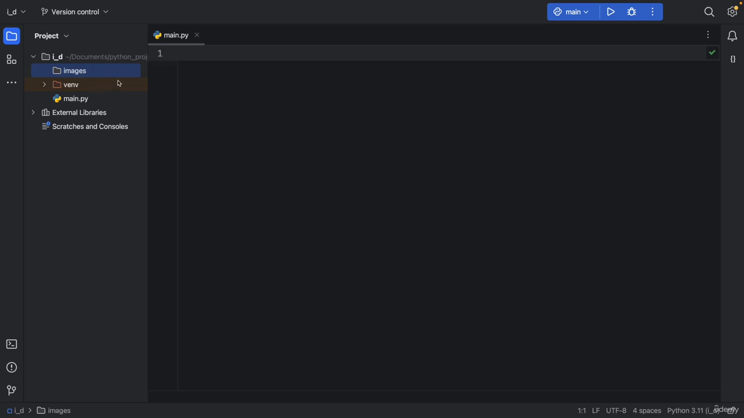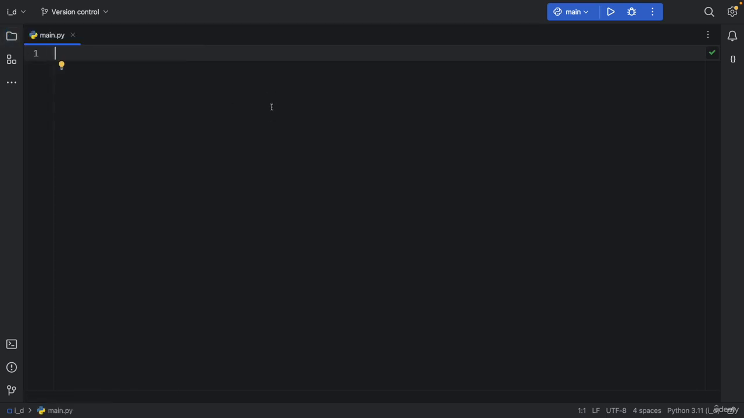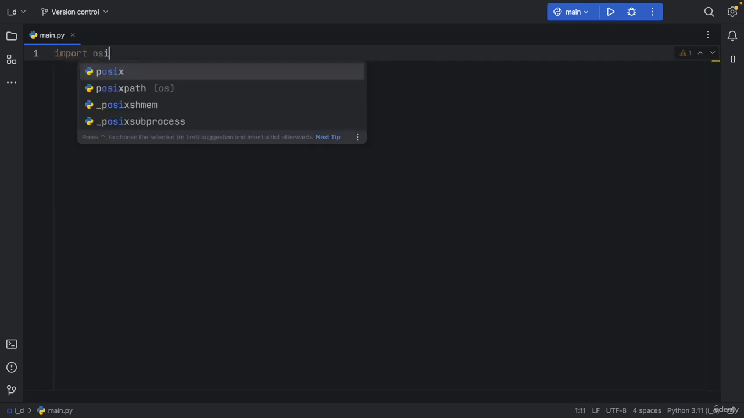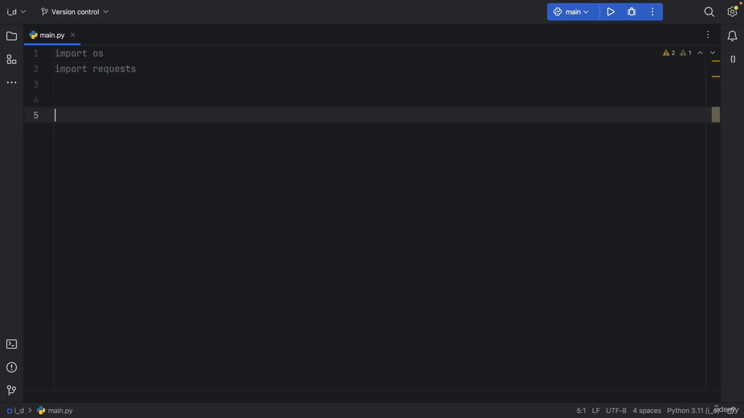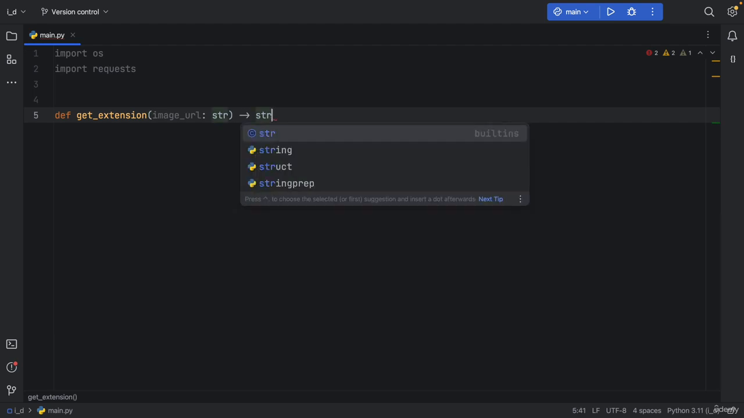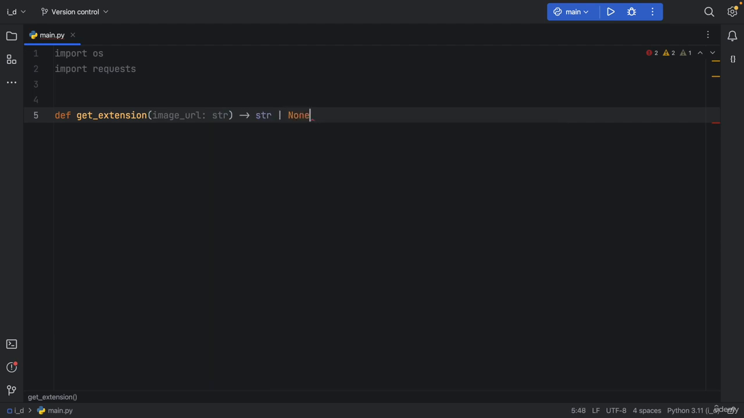So we have this image folder, but I'm going to close that since we won't use it for quite a bit. And next we're going to import os and import requests. Now the first function we're going to create is called getExtension, because when we enter a URL, inside the URL, there should be a section that holds either .png, .jpeg, .gif, .svg. It should have some sort of extension, and we want to extract that from the image URL. So image URL of type string, which will return to us a string or None, depending on whether it has an extension that we can grab or not.